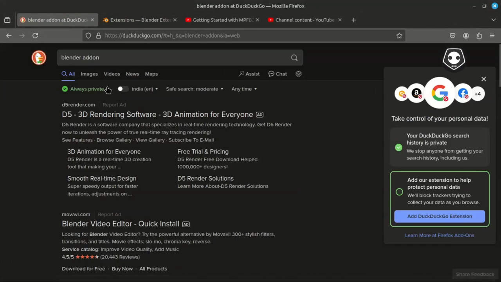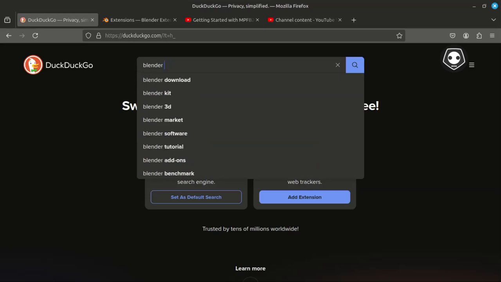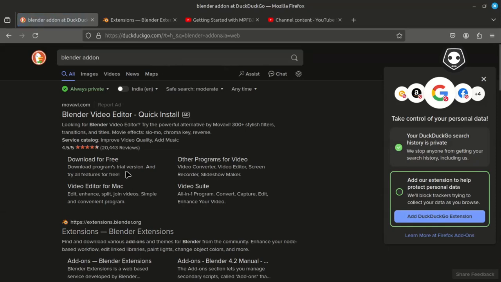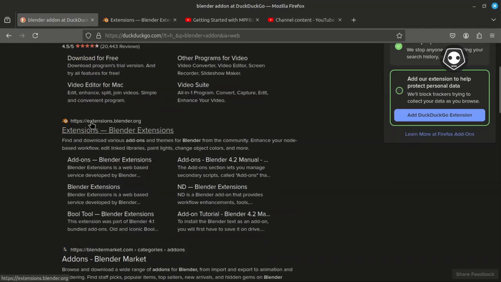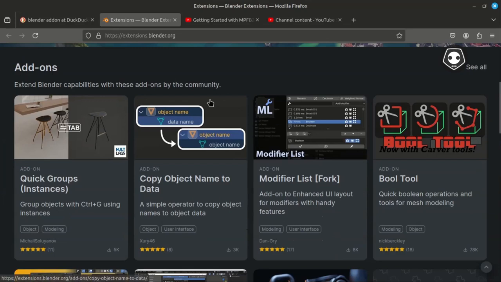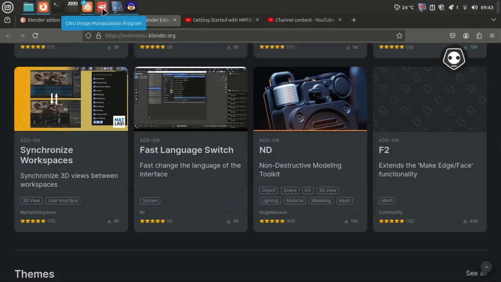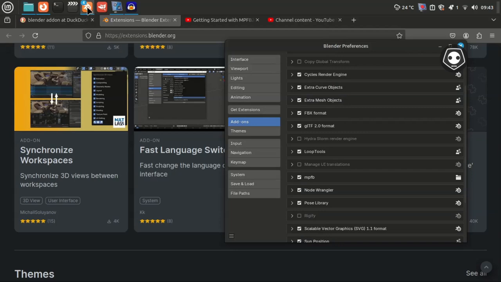At first, open a search engine and type Blender extension or Blender add-on. You can see the link here. Go to this link, or you can see the add-on. Because in the recent Blender you can see lots of default add-ons in the current version.